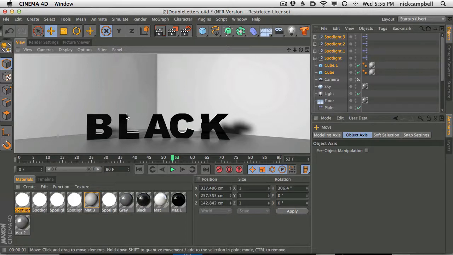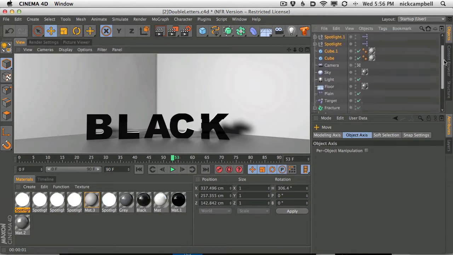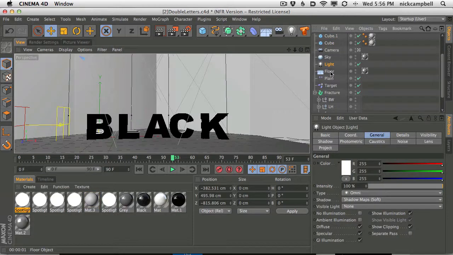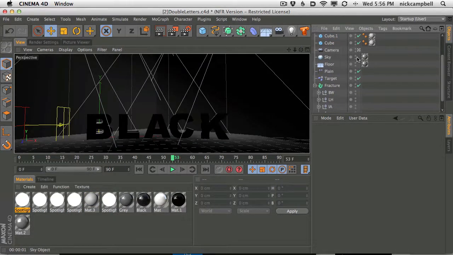We have our type here. Everything's coming along pretty good. What do we have to do next? So let's get rid of the light. I think Chris had a light in here, so we're just going to clear some of these things out so we could just start from scratch.